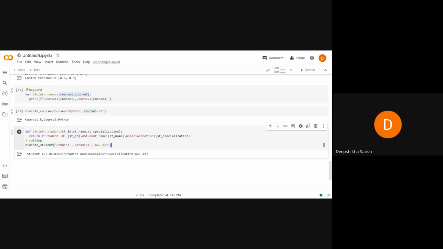Okay, now let's move toward the next type of argument, that is arbitrary. Arbitrary arguments are written with a star, *args, where we can add multiple arguments at runtime. So here suppose I am writing def. Let's create a function to calculate the total sum of the number of elements we are adding randomly.